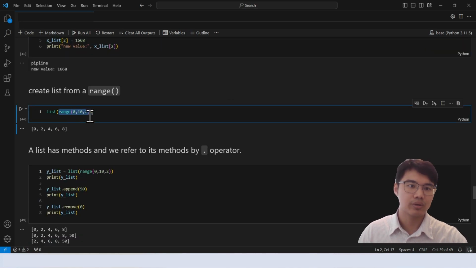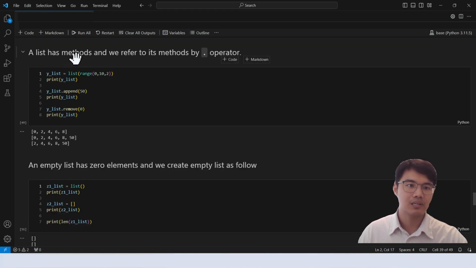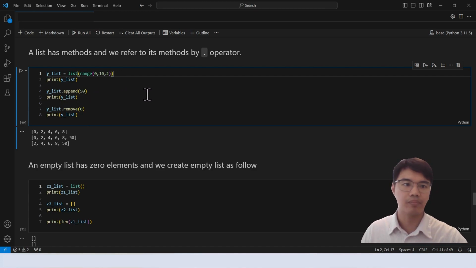Create a list with a range of 0 to 10 incrementing by 2. Print the list. You got a list back. A list has methods and we refer to its methods by the dot operator. You have the same list. Now you want to append a value 50 at the end of the list. Then you print the whole list. It's going to be 0, 2, 4, 6, 8 and 50.